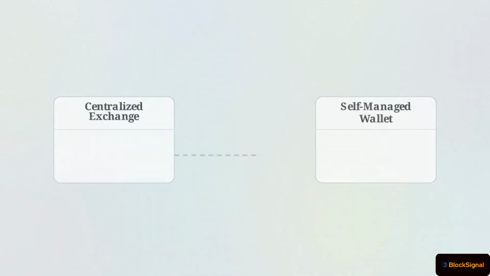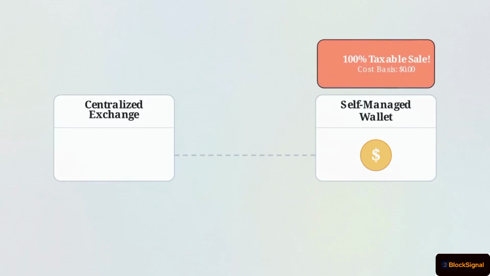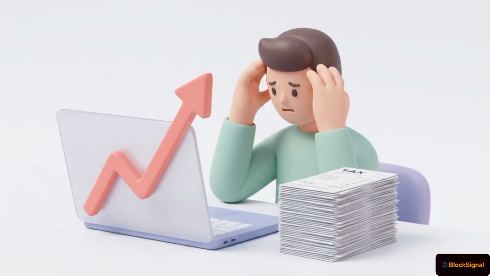This flowchart illustrates what happens next. The software loses track of where your assets originally came from. It assumes every new deposit is pure income, and every outgoing transfer is a sale, automatically logging it as a taxable event. You end up staring at massive phantom profits. You receive tax bills on money you never actually made.